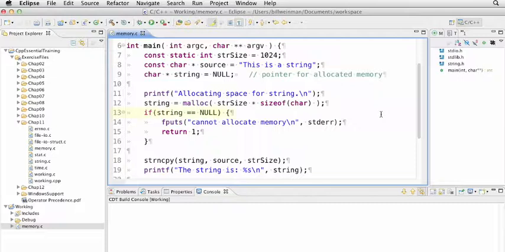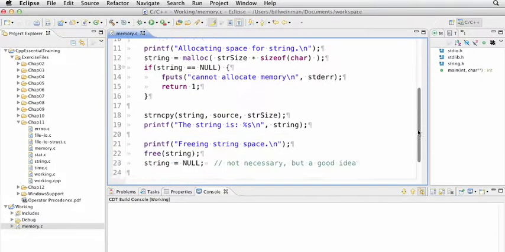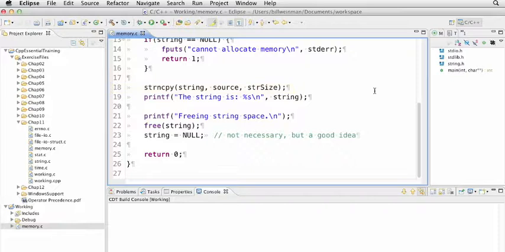On line 13, I test to see if my pointer is equal to null. And if it is, then I print out an error, cannot allocate memory. And then on line 18, I use str ncopy to copy my string. And then once we've used this thing that we've allocated memory for, we go ahead and free the space using free on line 22. Free takes the pointer that has been allocated.